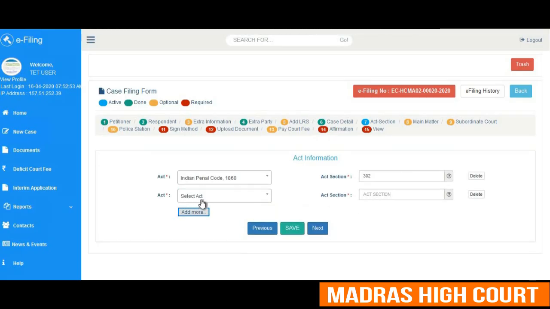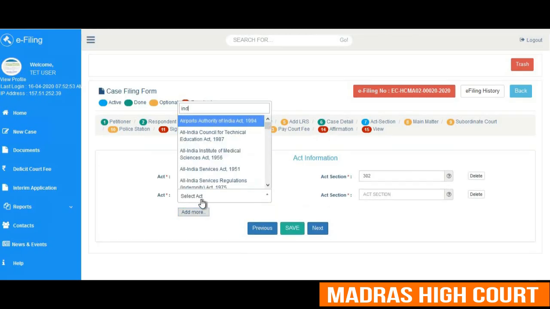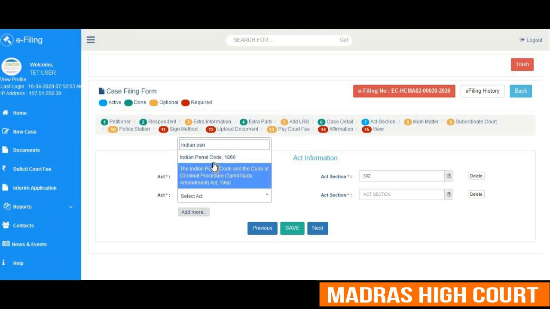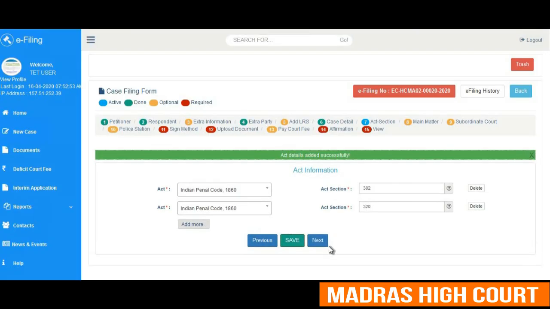One can add multiple acts in the system. I am again giving Indian Penal Code, and I am stating the Act section, for example, 320, and saving it. It says Act detail is successful.